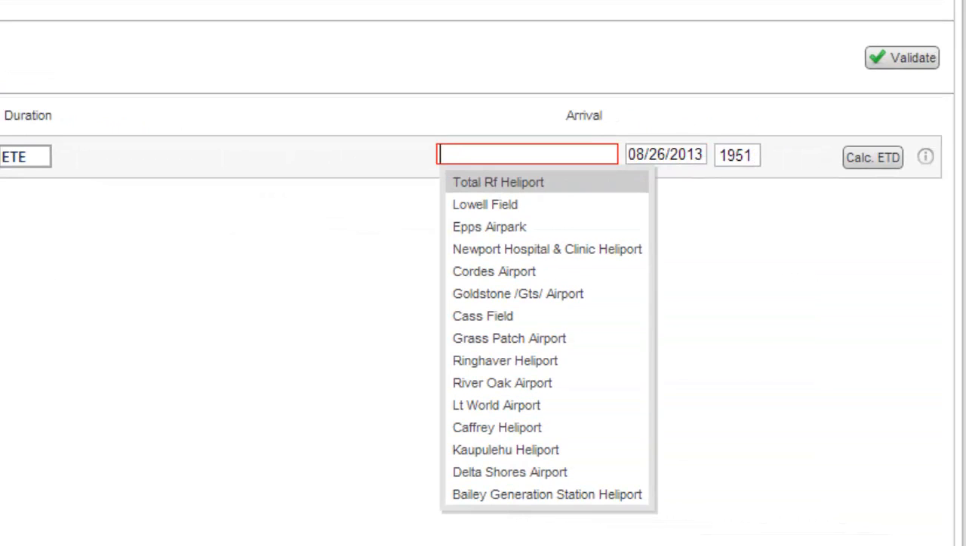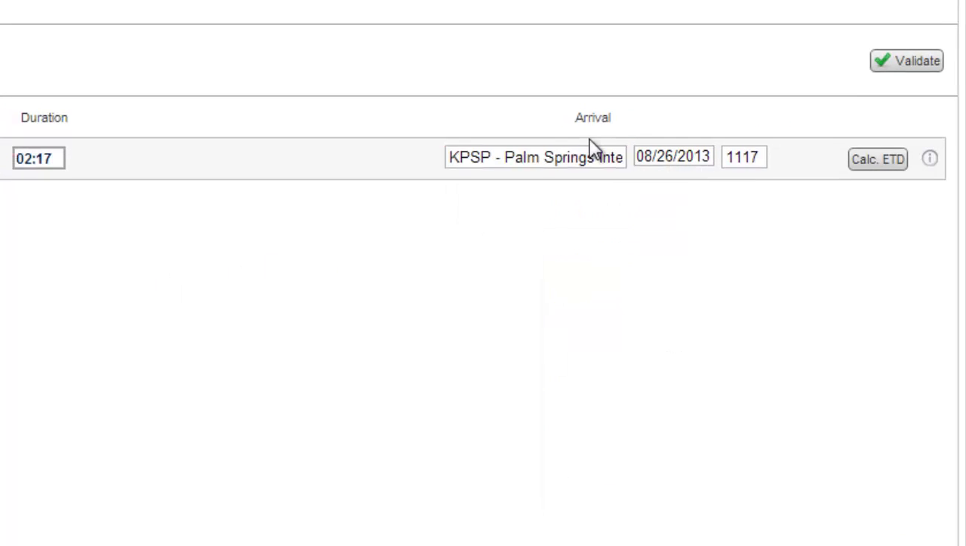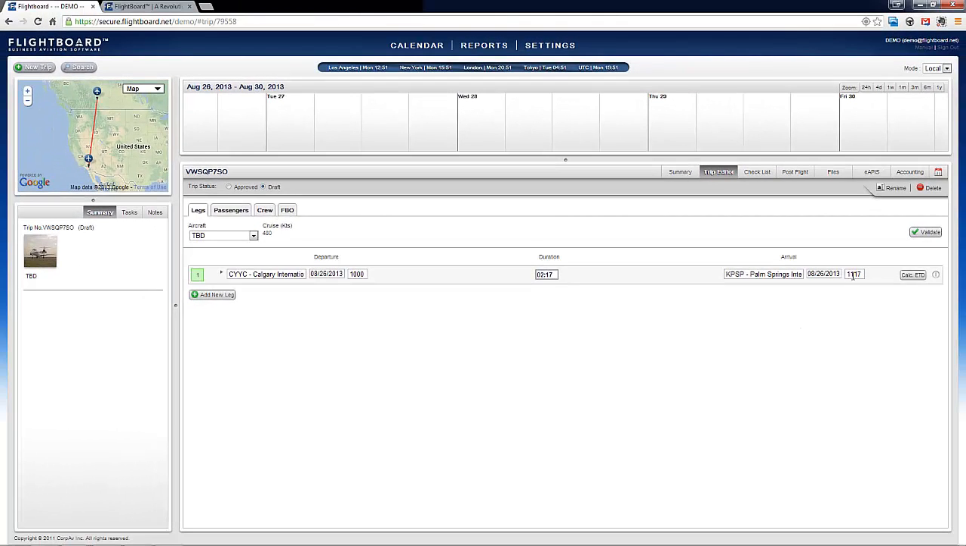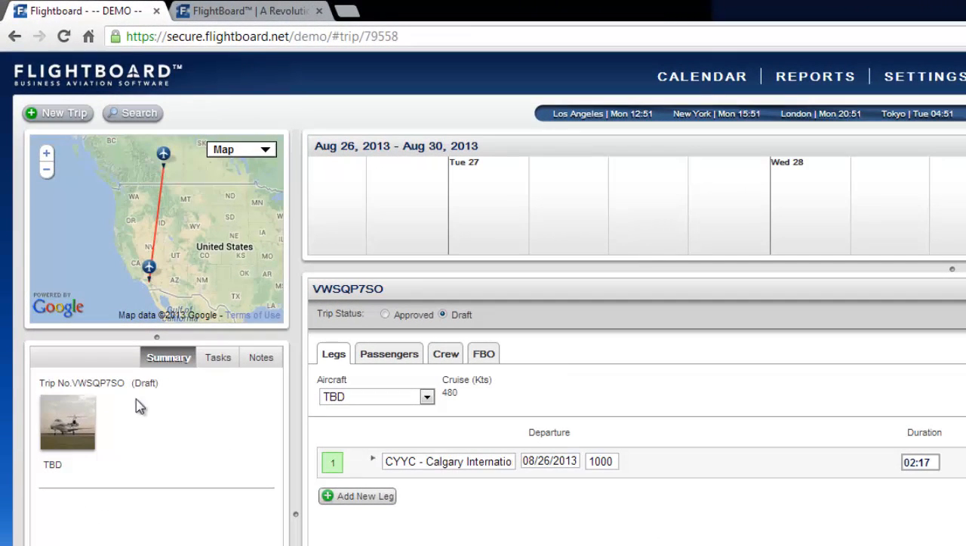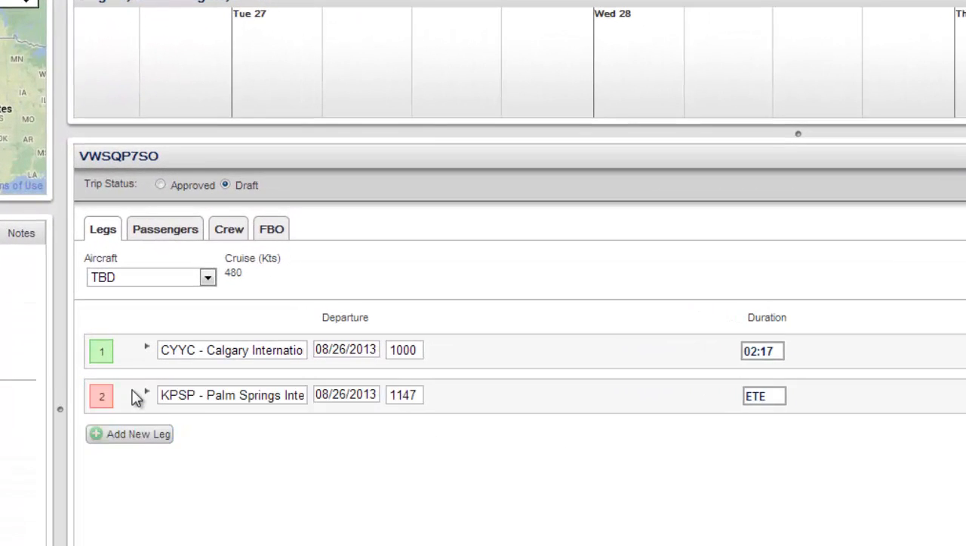For this particular trip, let's go to Palm Springs, California. Once the arrival is entered, the duration is calculated, the ETD is automatically calculated, the trip summary begins to populate, and you see the trip now appearing on our flight map. First leg has been completed. Let's add a second leg.